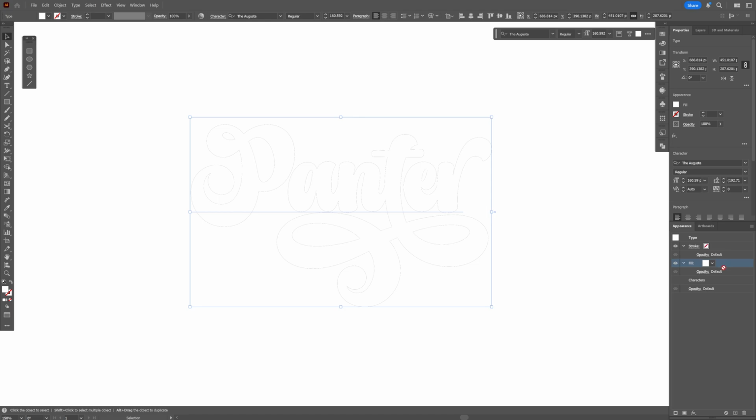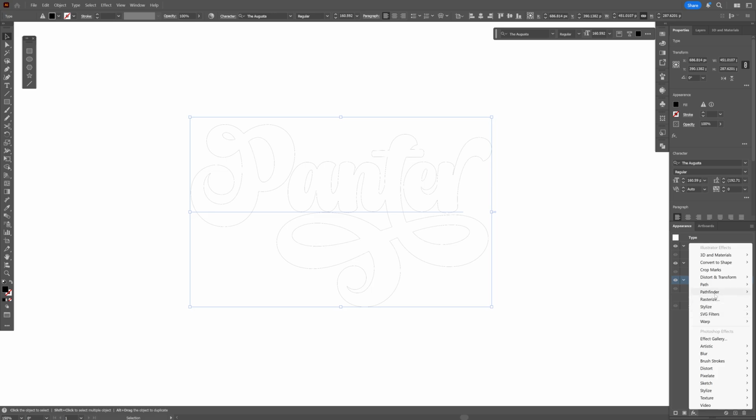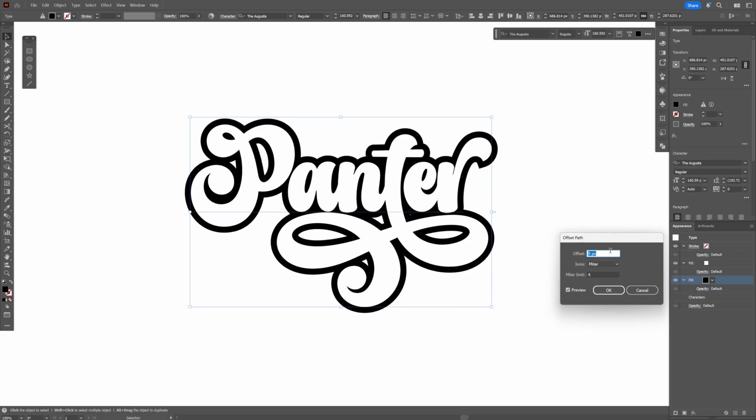And what I'm gonna do is drag the fill to the plus. So it's gonna duplicate it. And I'm gonna select the second fill and change up the color. This is gonna be black. Let's go to the effects, go to path and select offset path. Here I'm gonna offset it with 10.